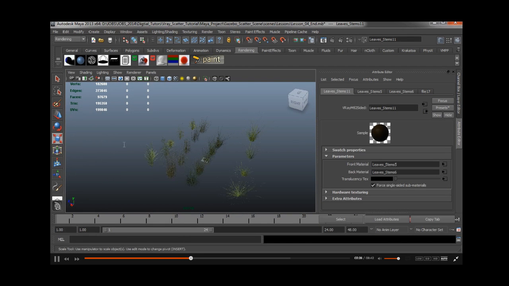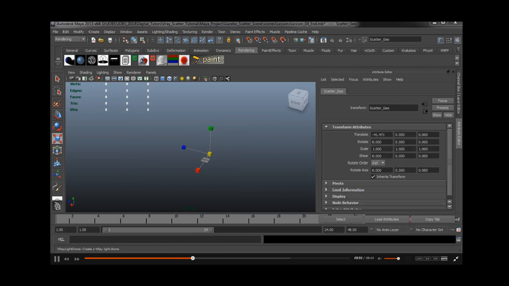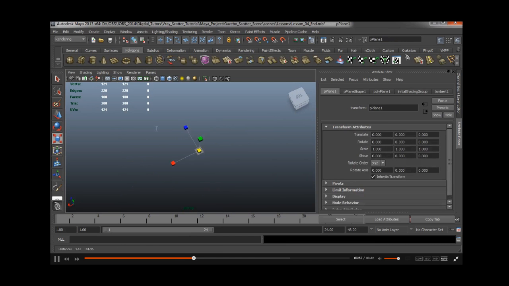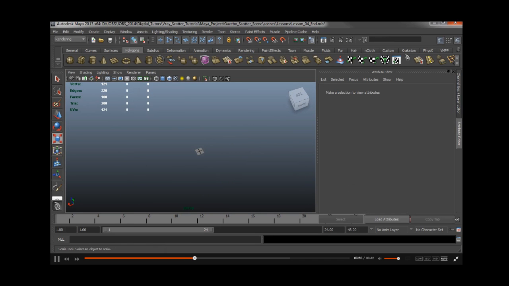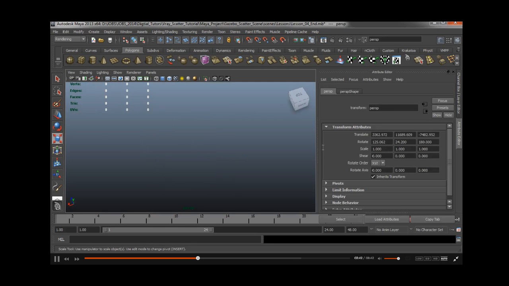So what we're going to do is just do a quick scatter test. Let's go ahead and hide this geometry, create a polygon plane. Let's make that nice and large here. Change the flipping plane on our camera.